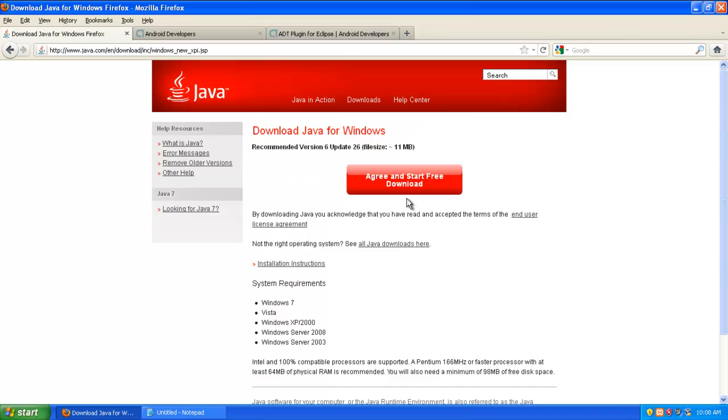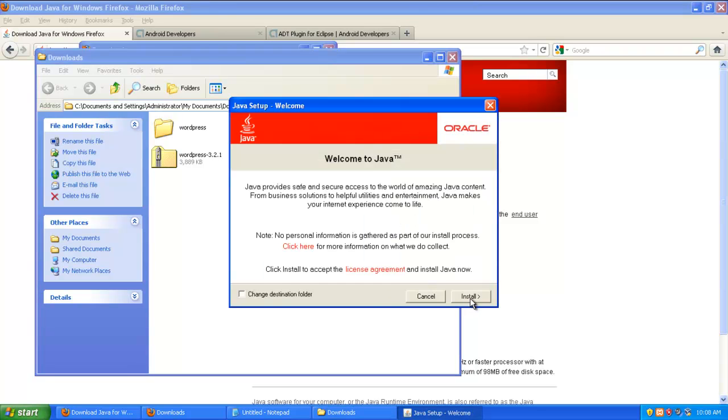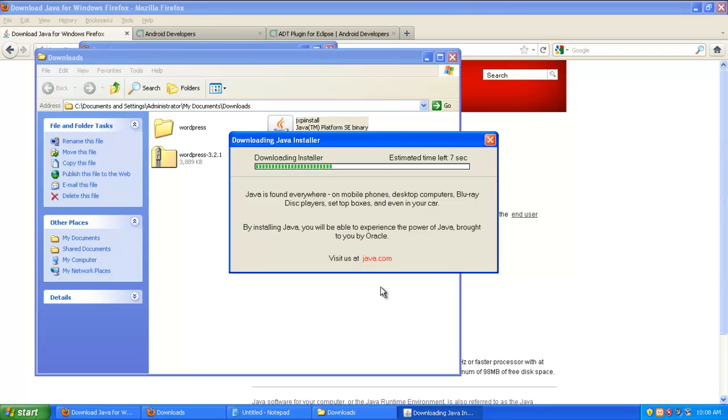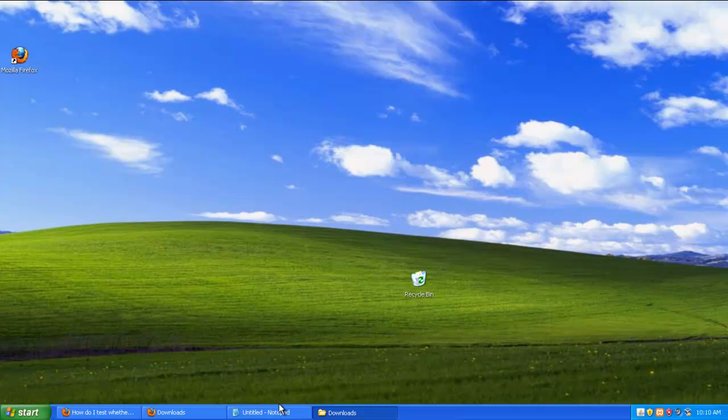It will ask you to save this file, save it, and then you open whatever folder you saved it in, double click, start the installation. Yes, I want to run it. Install. Okay, so it's done. You have successfully installed Java. If you have any problems, then you need to deal with those, but usually it goes pretty well. Close that.